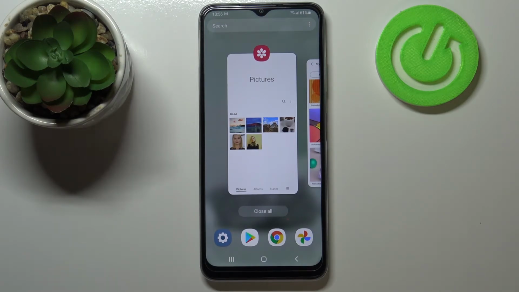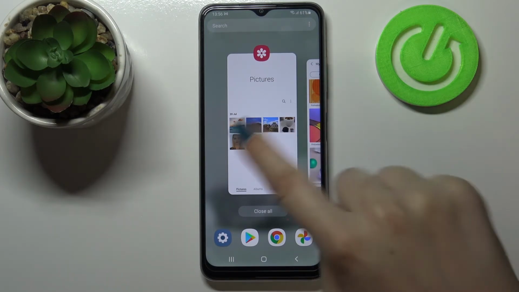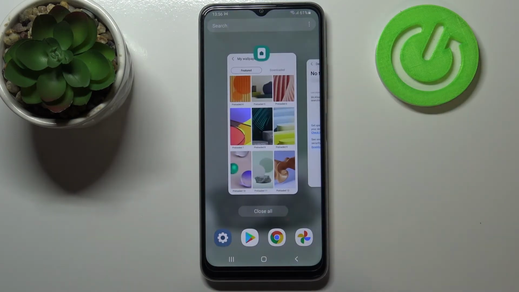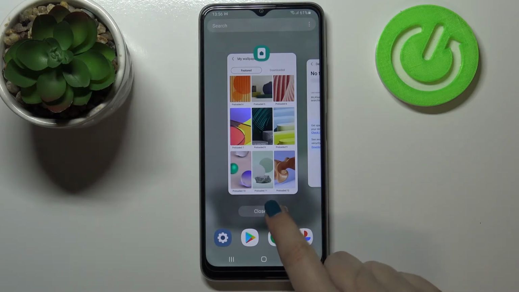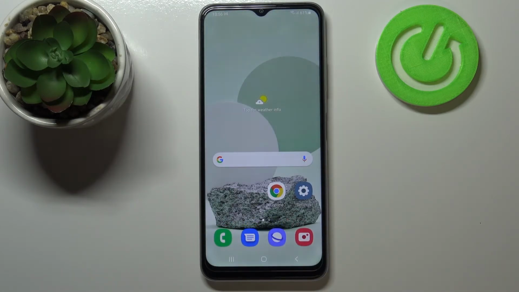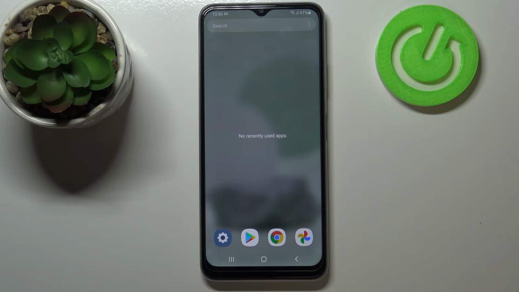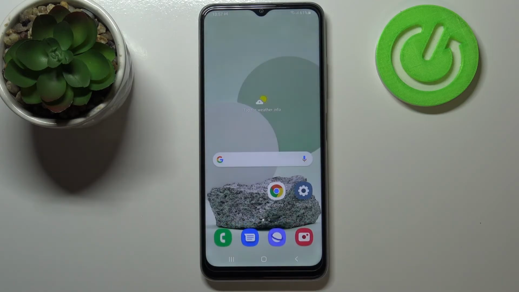If you want to close only one of them, just find it, for example the gallery, and swipe it up just like that. But if you'd like to remove all of them, just tap on close all. And as you can see, we just got back to the home page, so let's enter to check. And as you can see, we've got no recently used apps, so it means that we just successfully removed all of them.